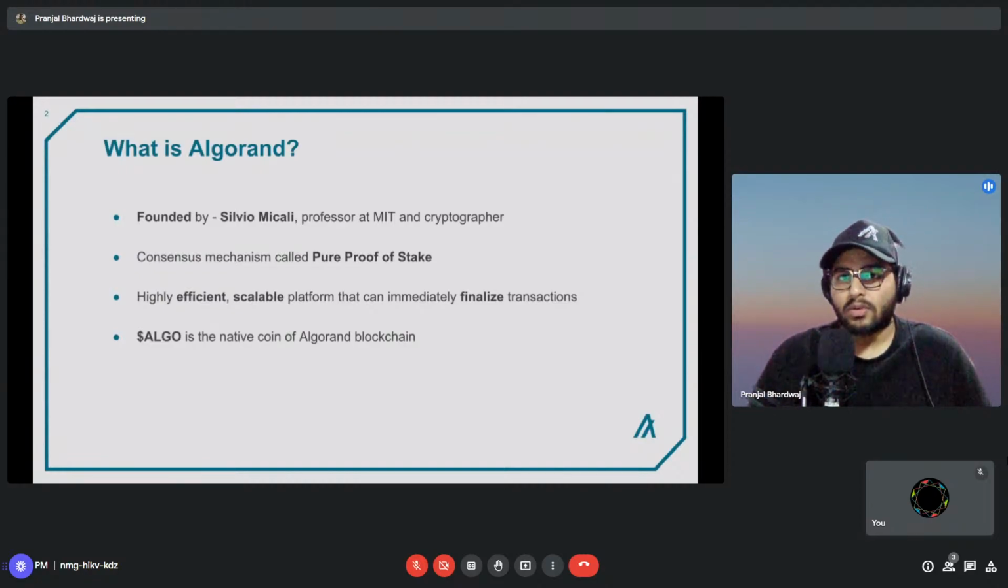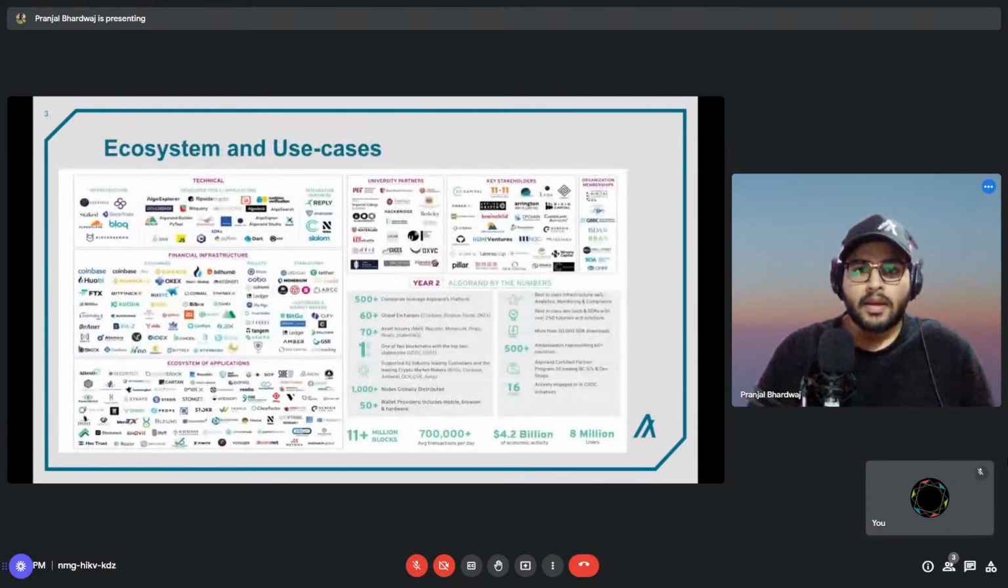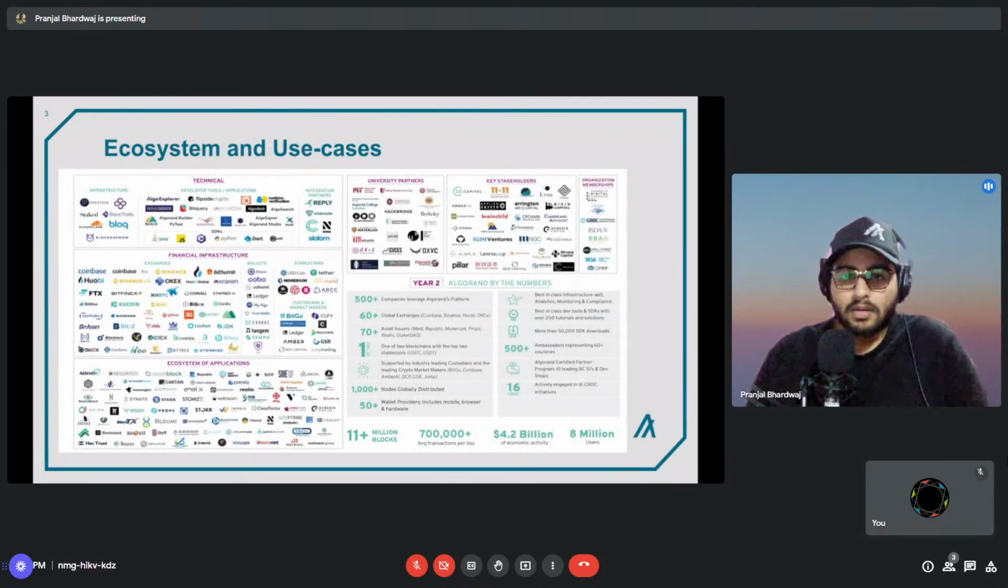And of course, Algo is the native coin of Algorand blockchain, which is used for paying fees, paying rewards, all of these different things within the Algorand ecosystem. As I said, the Algorand ecosystem is very flourishing, and it's increasing since the day we have gone live.